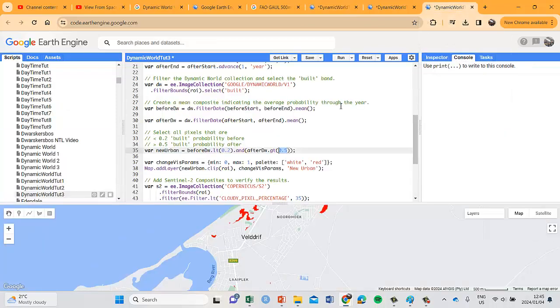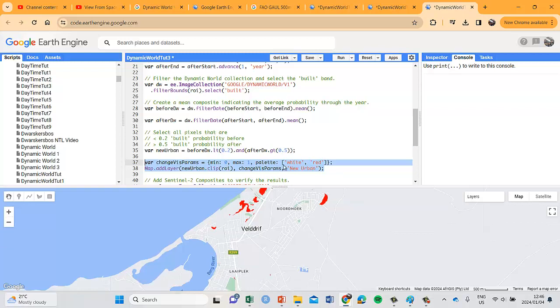While we're waiting for that, that's what we're doing in this case: specifying our criteria for periods not to have any build up, and for periods that did have build up, and obviously that will be our red areas. Then we simply create a visualization parameter. It will be between 0% and 100%, white if it's 0, and red if it's high. We clip it and we display it, and this is basically what we're getting here.